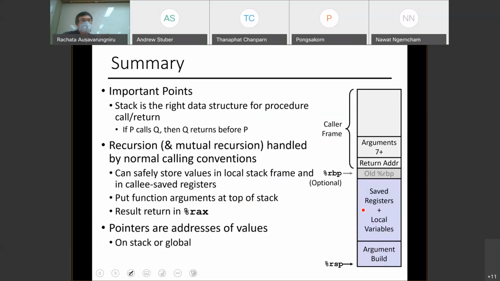Recursion basically is handled by a normal convention. Basically, you can safely store any local thing you want to store. For example, that 15213 thing. I use my stack to store 15213, right, inside the stack. And that's safe for me to do because I own that window.